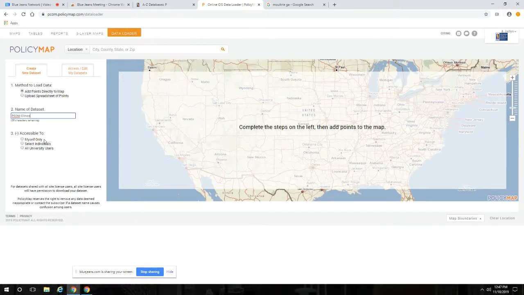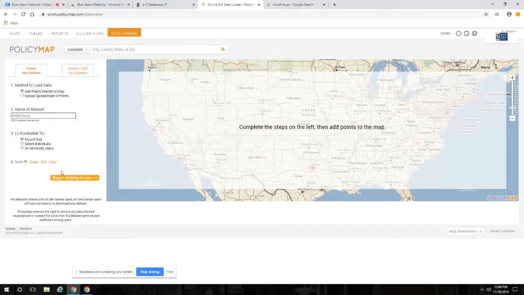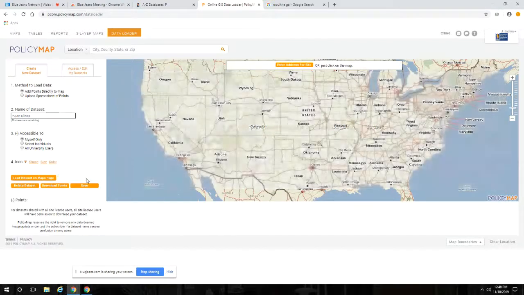You can make it private, so only you could look at it. Accessible to selected individuals, so put in the emails of everyone on your team and they can see it. Or all university users, so anyone at PCOM can see these points you've added. So let's say myself only for right now. And then you can choose whatever icon you want. Then options, just begin adding points.